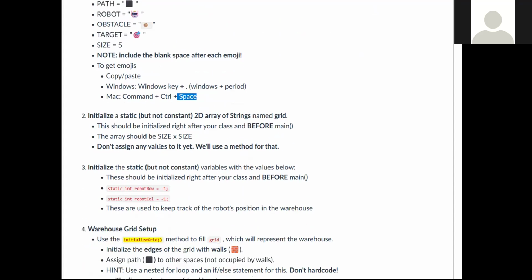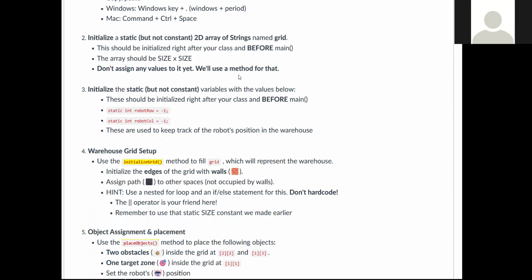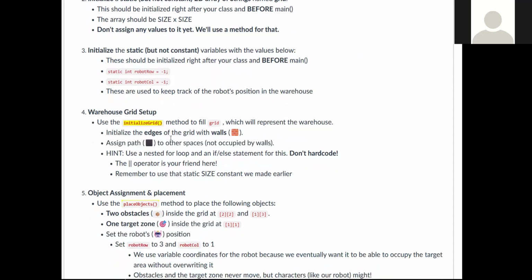Then you want to initialize a static 2D array of strings, name it grid, before the main method, and make sure the size is 5 by 5. We're not going to assign any value to it yet, but we'll use a method for that. Then we initialize the starting point of where the robot should be beforehand, at position -1, -1. This is what we use to declare the value before we modify it later on.